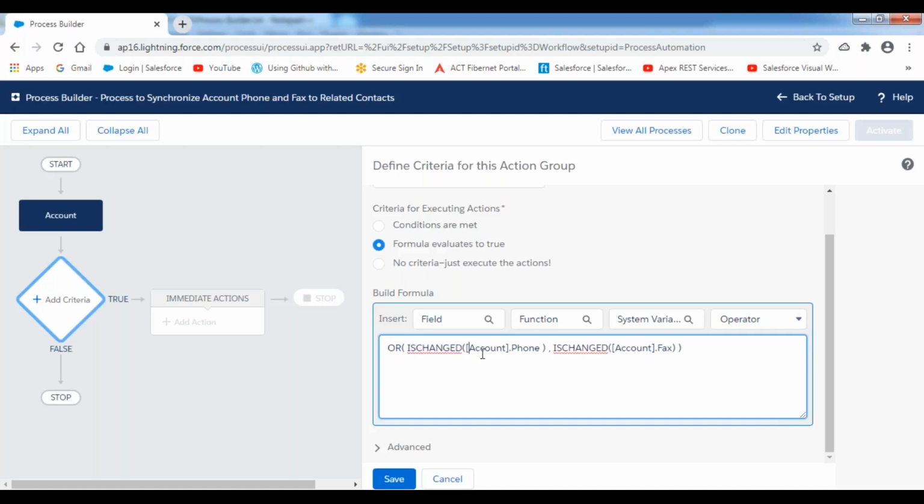That means whether this phone number value has been changed or not. If it is changed, or the fax value has been changed, that means any one of these. If the phone is modified, reflect this. If the fax is modified, reflect the changes back to that respective field.